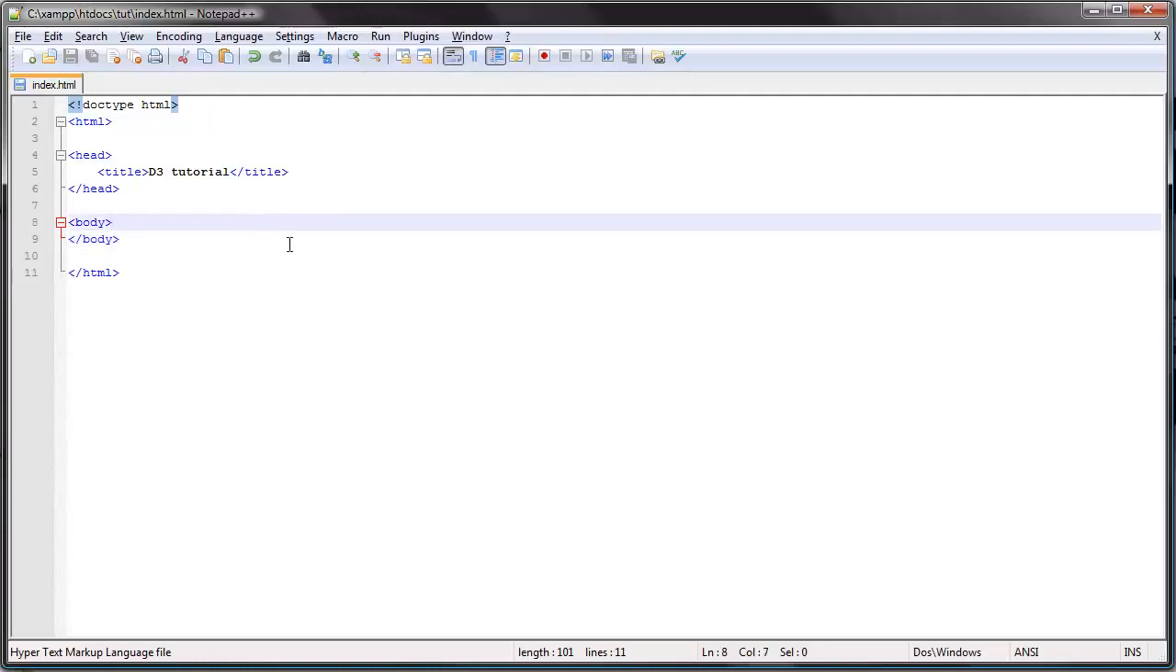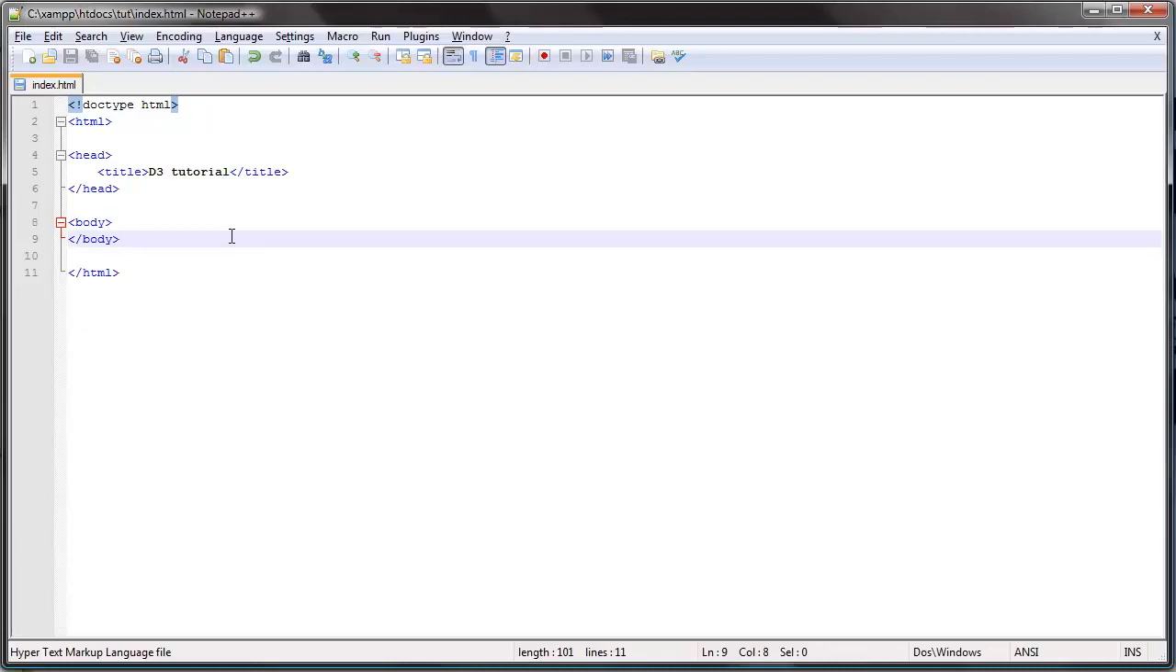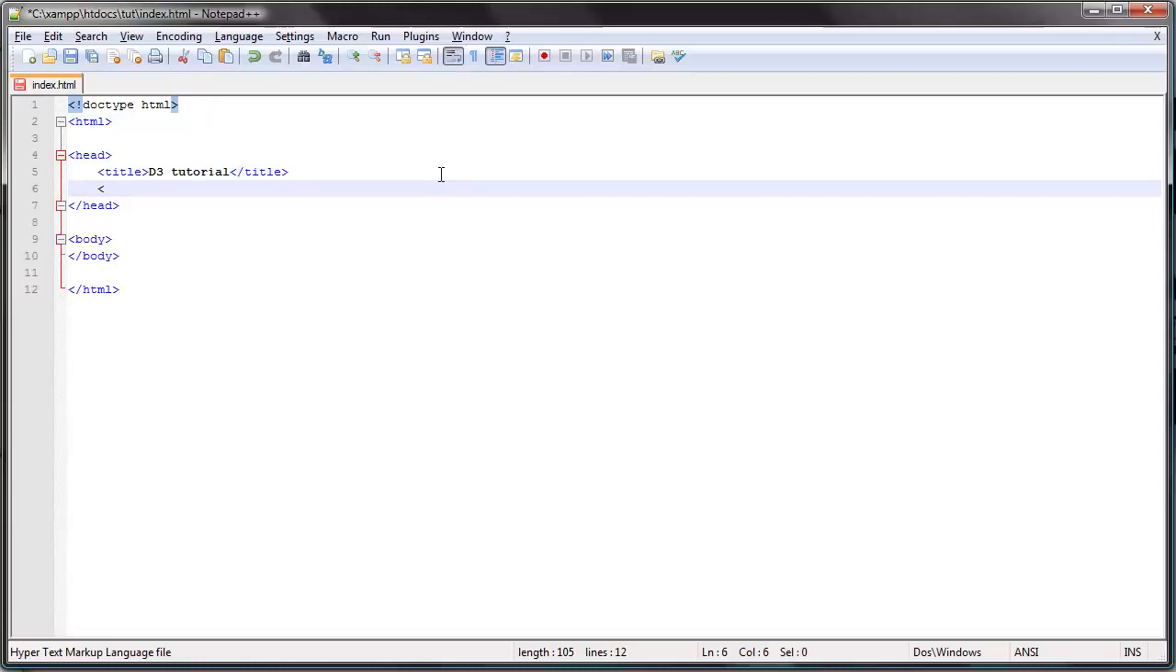In this part we'll explore some of the basic functionality in D3, and that is selecting and appending elements to our web page. So let's start right off the bat. First of all, what we want to do is to actually fetch the library, or include the library so that we can use it, and that is done with a script tag.